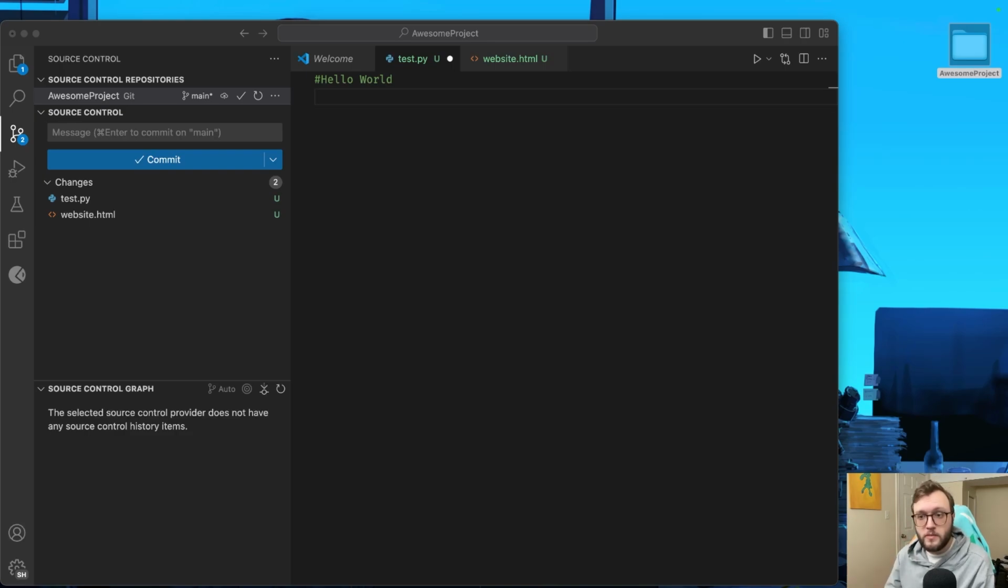Initializing a repository means telling Git, start tracking changes in this folder. It turns our project folder into a Git managed project ready to record your work. You can see our changes here. We have the Python file that we made, the HTML file that we've made, and we can also choose to commit. Let's go ahead and see what happens when we try to commit.